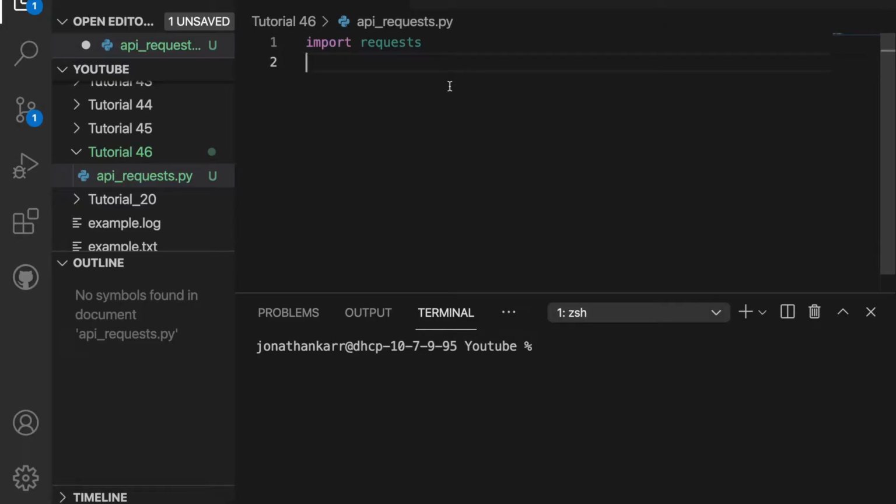This is the 46th video in this series, and today we will go over how to use the requests module in Python to retrieve information from the internet. So let's get started. I created a file called apirequest.py and imported the module requests.